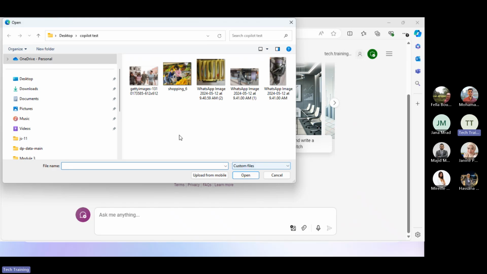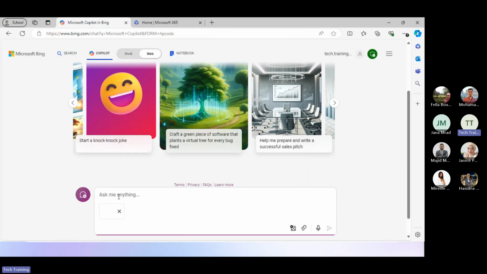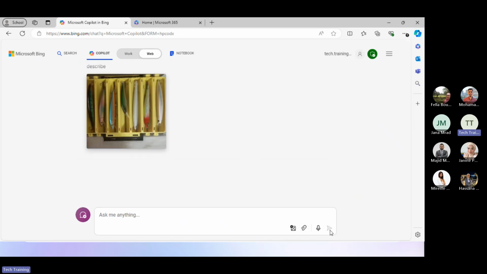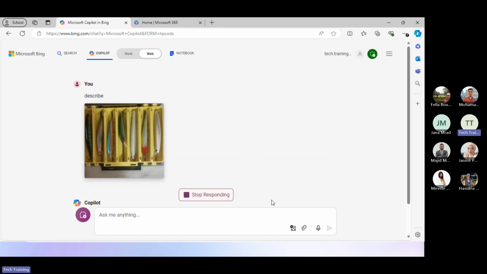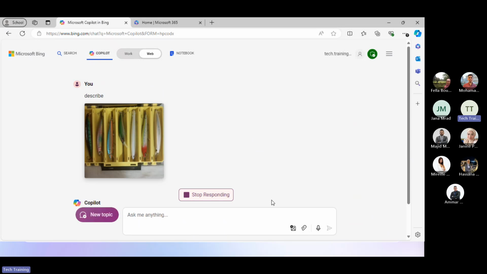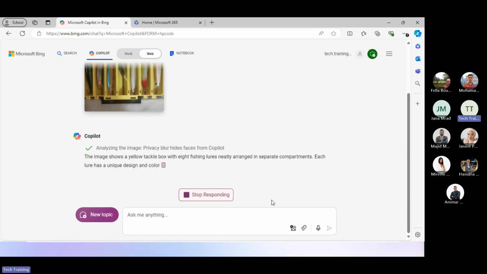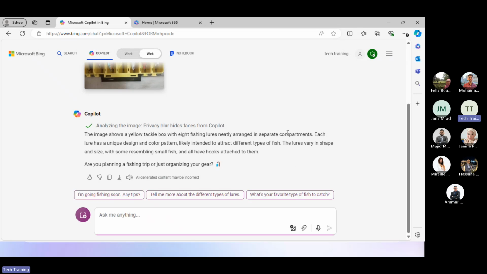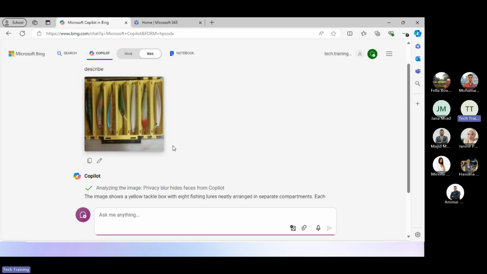Okay, I have here a picture of this thing. Let's see what is that thing. I would ask it to describe. Okay, do you know what are these? Okay, the image shows a yellow tackle box with 8 fishing lures that are used for fishing, blah blah blah. Here the context is now changed into a new topic, which is fishing gear.